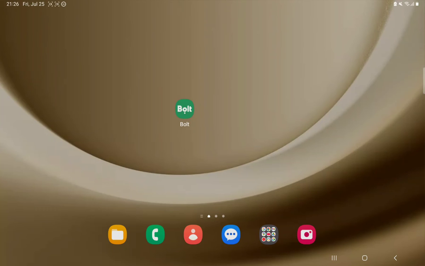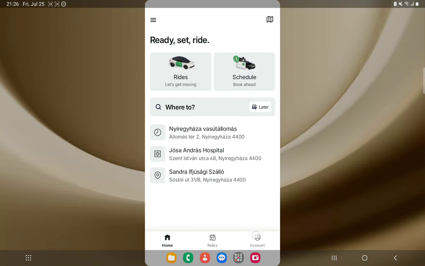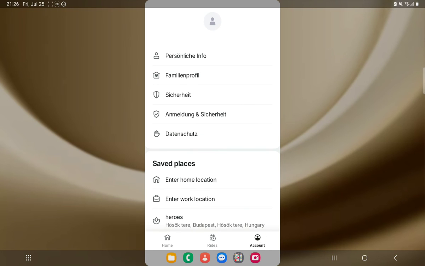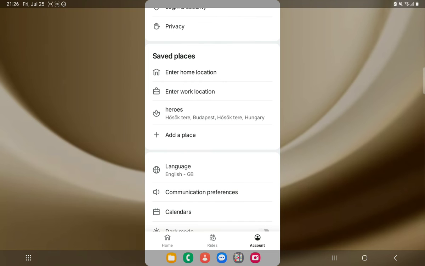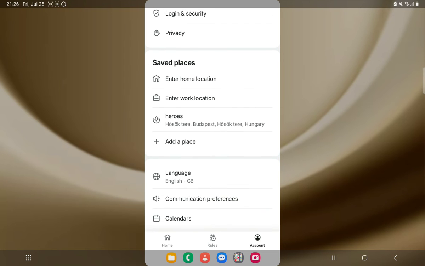Hi everyone! In this quick tutorial, I will show you how to save a place in the Bolt app. Just open the app and go to your account, which is at the bottom of the page. And now scroll down a little bit and here are your saved places.